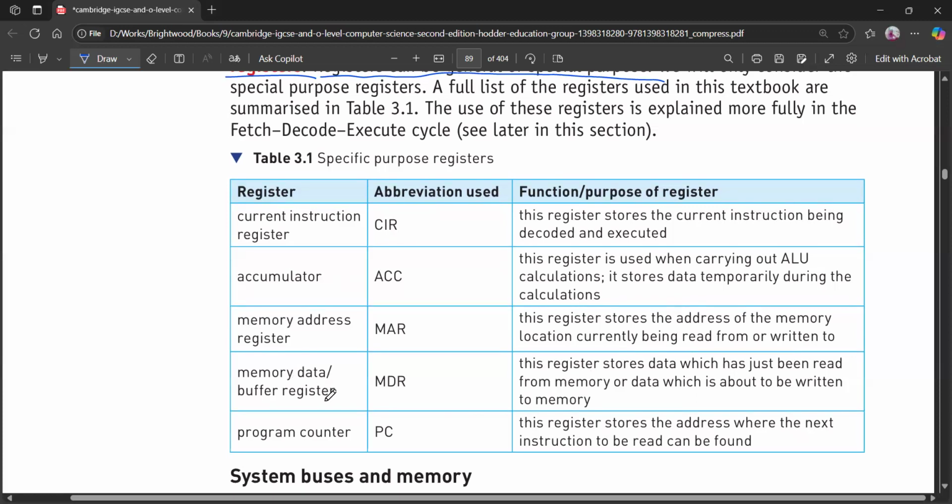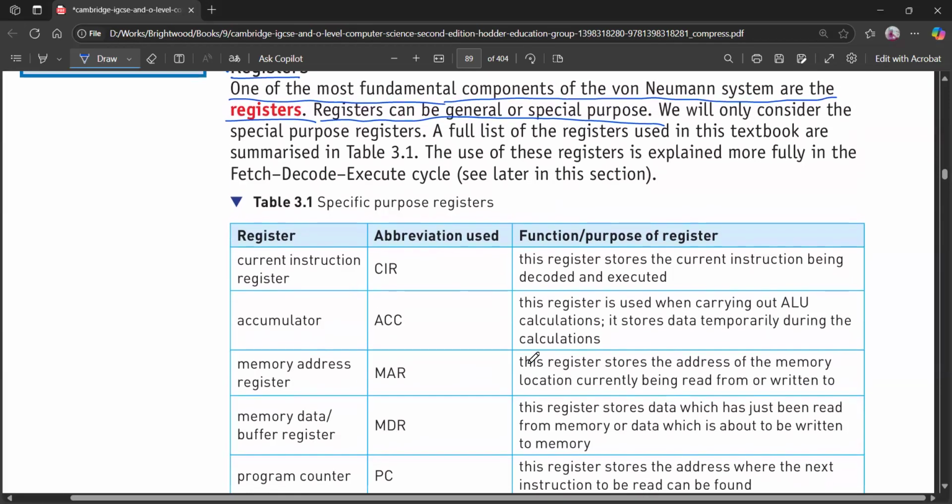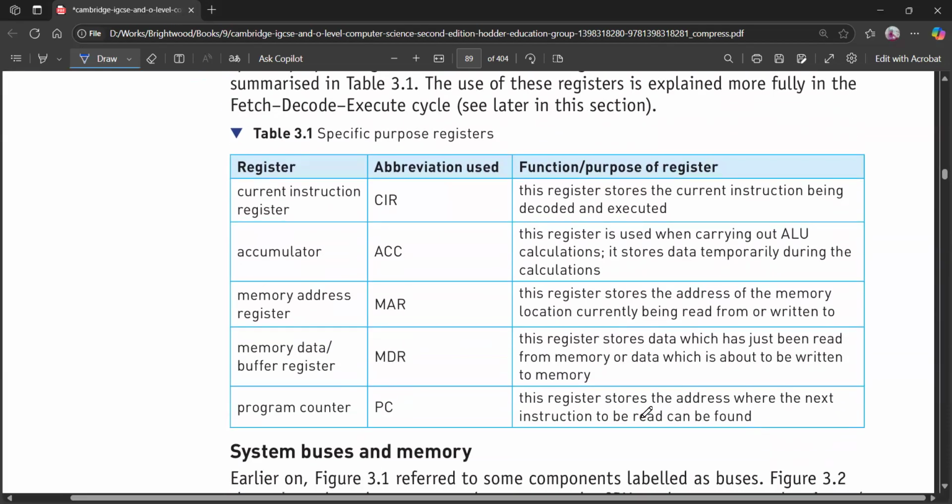Next, the memory data buffer register, we call it the memory buffer. This register stores data that has just been read from the memory, or data about to be written onto the memory.